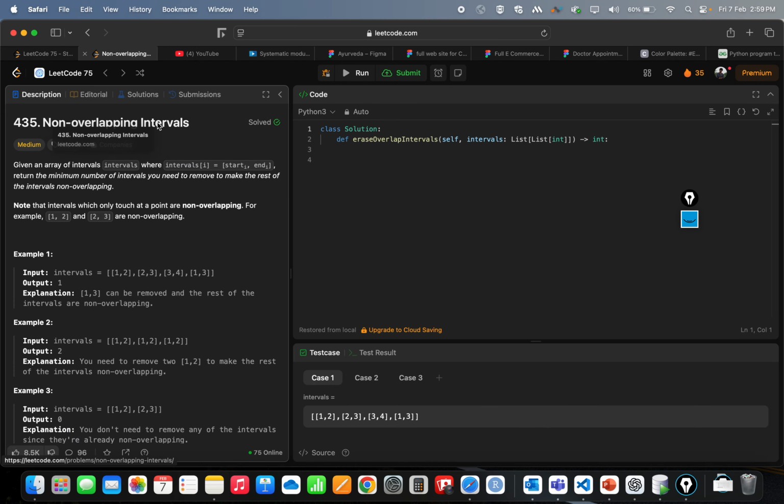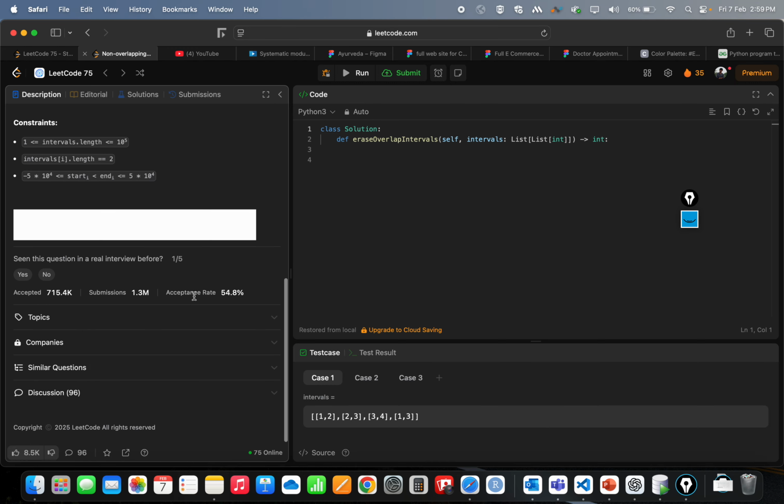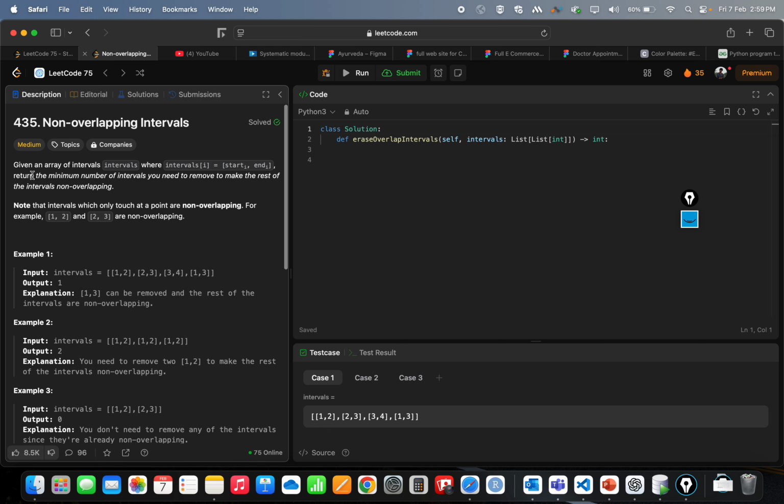So the question is Non-overlapping Intervals. In this question we are given an array of intervals where intervals[i] is [start_i, end_i]. Return the minimum number of intervals you need to remove to make the rest of the intervals non-overlapping. Okay, so let me first explain you the problem.